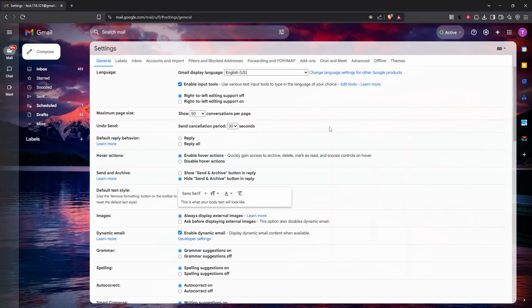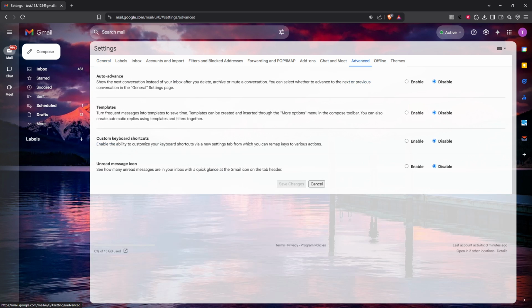Within this settings menu, look for the Advanced tab. It's likely located towards the far right of the tabs list. Click on it and you'll be introduced to an array of features designed to enhance your Gmail experience.